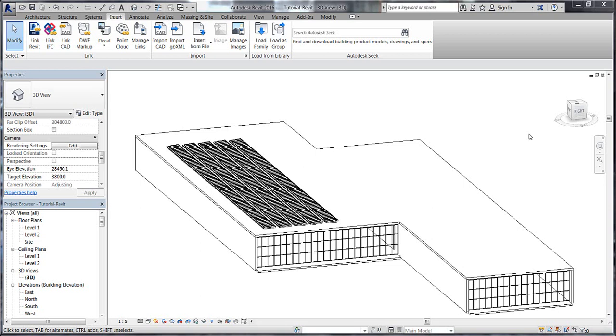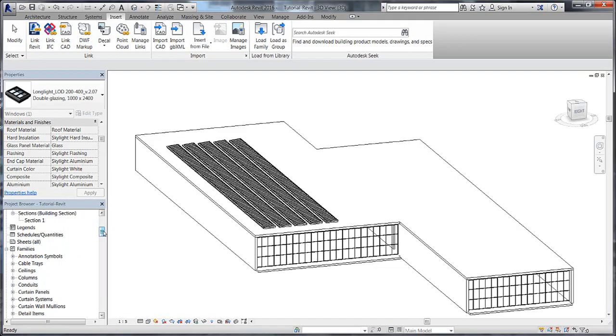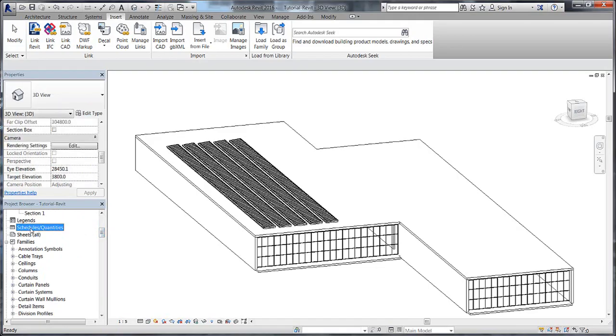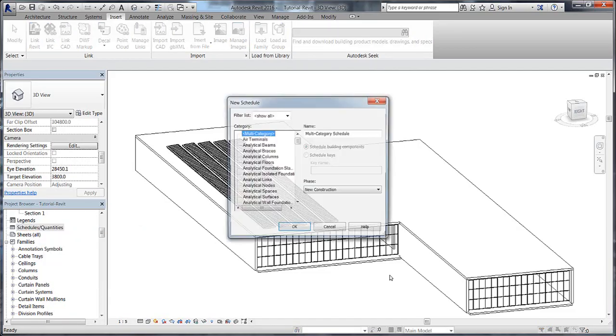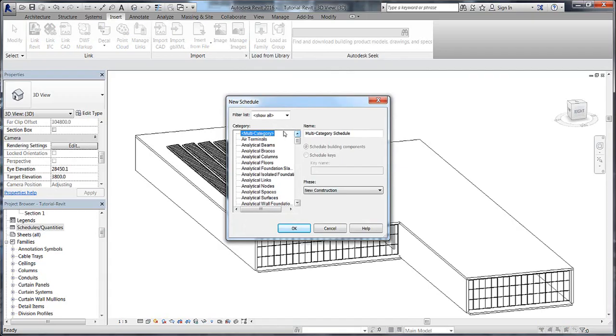This tutorial will show you how to get the bill of quantities out of the model. So basically on the side here we have the project browser, where all the views, sections, and families are, but there is also the schedules. So if we choose a new schedule, then we can see what kind of schedule we want.